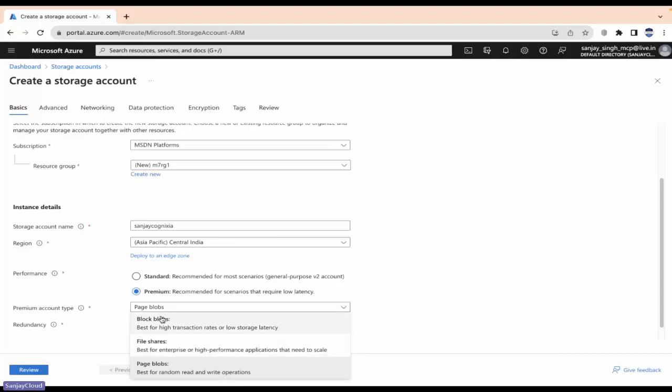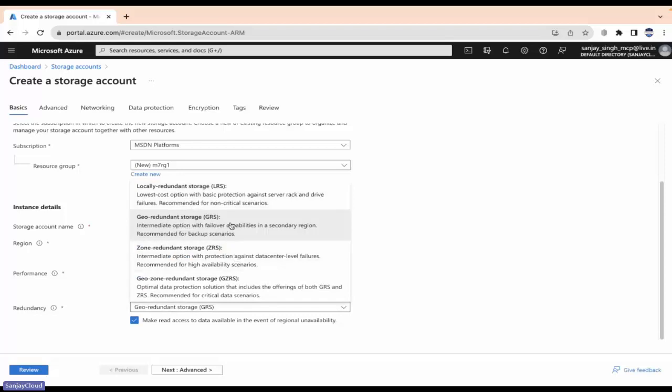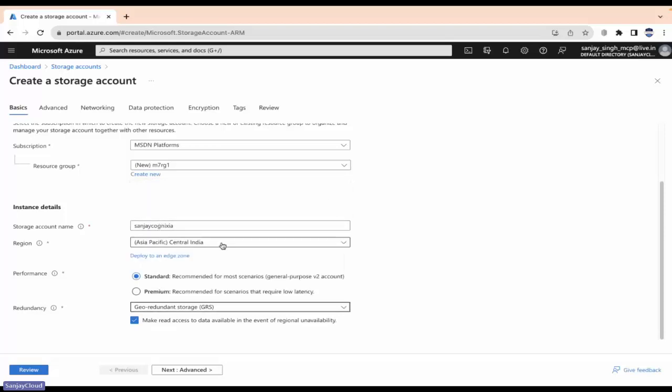It depends on you again. Based on your requirement, you will choose either premium or standard. I'm going with standard. Whether you choose standard or premium, based on your selection you will get redundancy options. I hope you all remember the redundancy options which we already discussed: LRS, GRS, ZRS, correct? If I select standard, you can see we get all options here. It depends on the region as well.